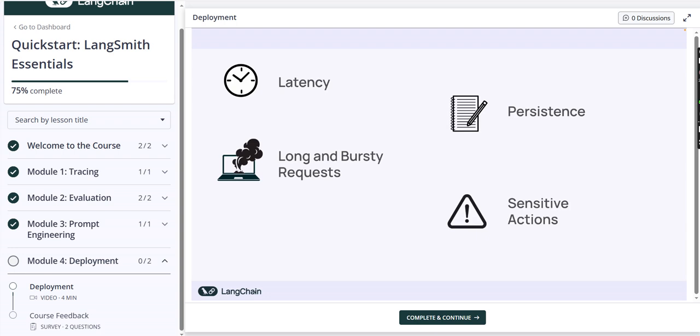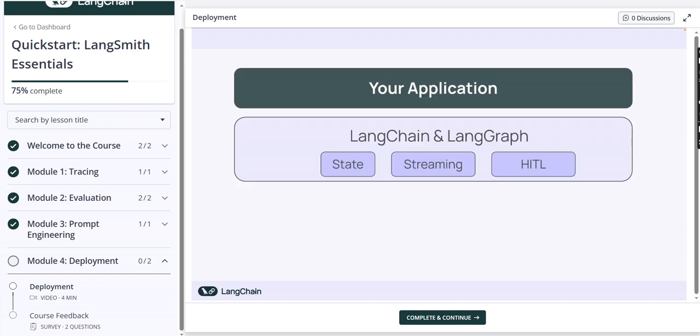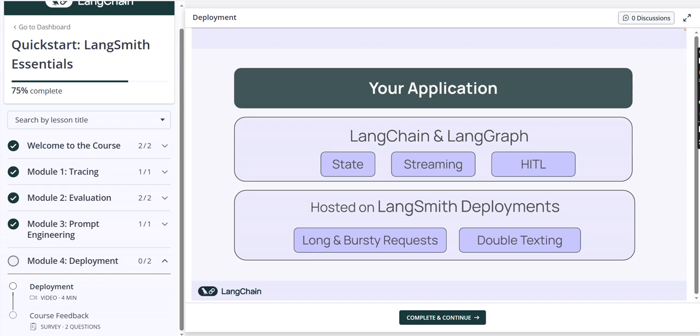Next is specific to times when our application has the ability to take sensitive actions. In this case, we want support for human in the loop at any point of the application and a deployment that supports those endpoints. Finally, because our runtimes are so long, the chance of the user double texting is relatively quite high. We want a deployment that has built-in strategies to prevent flow disruption in these cases. Luckily, if your application is built with LangChain and LangGraph and hosted on LangSmith deployments, it will easily be able to manage any of these challenges.